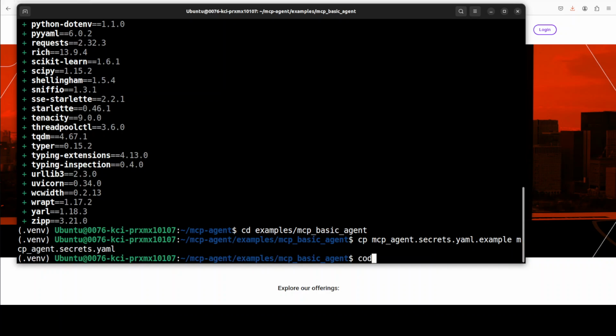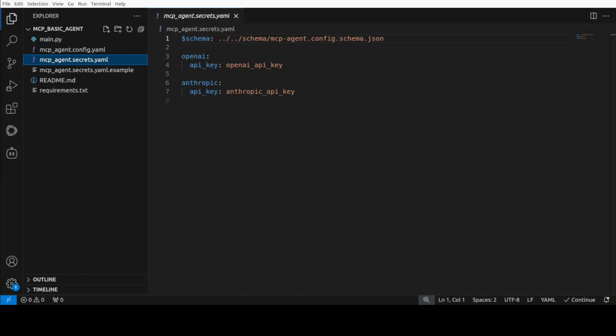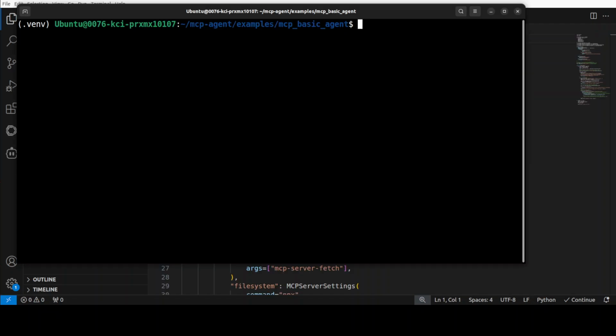Let me open it in my VS Code editor and I'll show you. And this is where we need to provide the API key. So that is a paid option. You would need to go to platform.openai.com and grab this OpenAI API key. So let me put in my key here and then save and go back to the terminal.